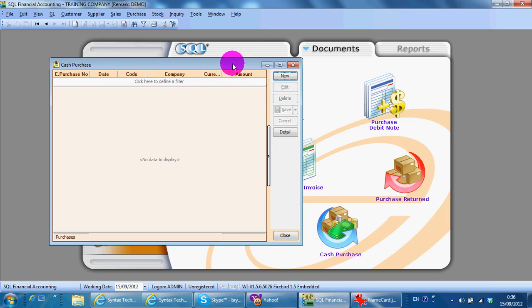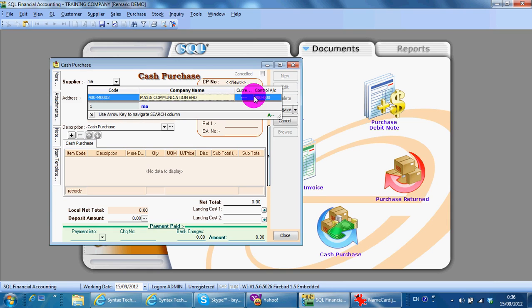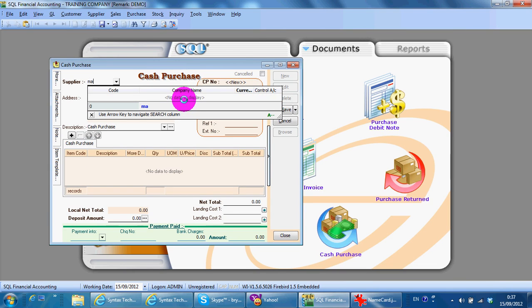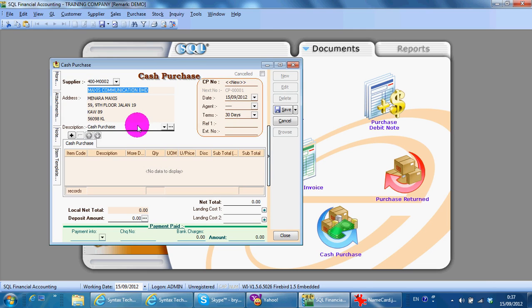So you go to new, select your supplier. Why I type IMM and it comes up is because the company name is bold, meaning I'm using company name as the searching criteria. For example, when I key IMM like this, nothing comes up because the highlighted column is currency. What I have to do is just tap the tab key on your keyboard. You will jump column and go back to company name. Same thing goes for the product.